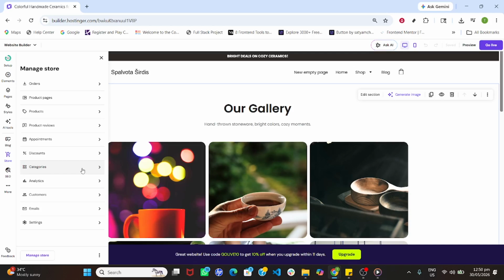Now click on the highlighted area to name your category. This is where you type in something like mugs or vases or gifts, whatever makes sense for your store. Just click right in that box and type it out. Keep it clear and simple so customers know exactly what they're getting.